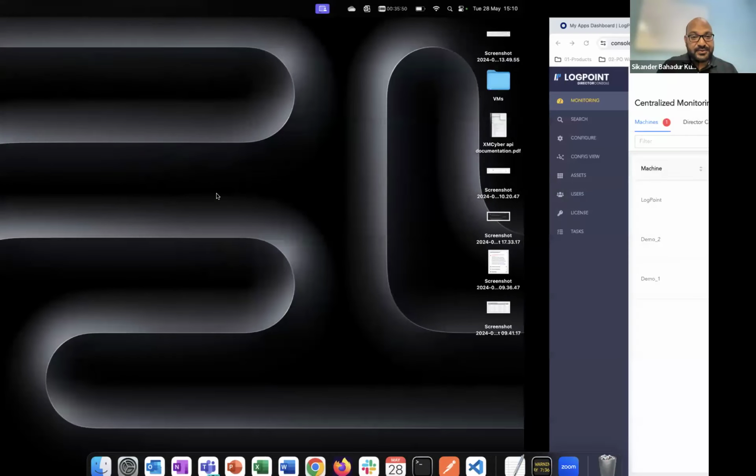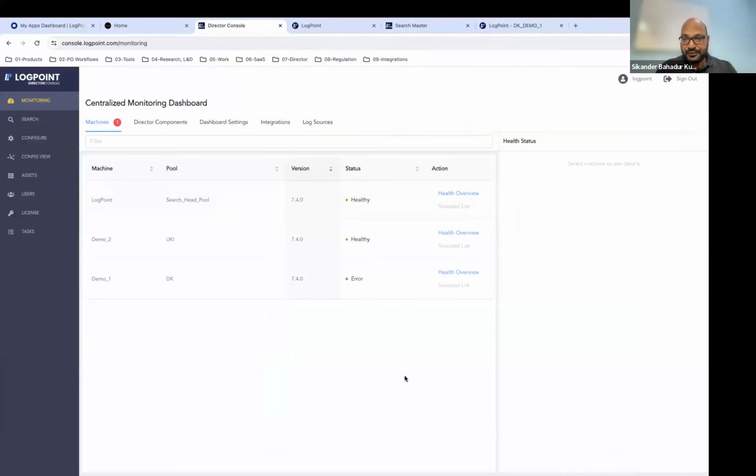Thanks again, Sergio. Super excited to show this feature. So let me share my screen again here. I hope it's visible. Okay, great. So with the Director version 2.5, we are introducing the centralized monitoring dashboard. This is a very powerful feature for monitoring all the tenants, in the sense all the Fabric-enabled Logpoint or Director connected Logpoints, which are connected to the Fabric of Director system, right?